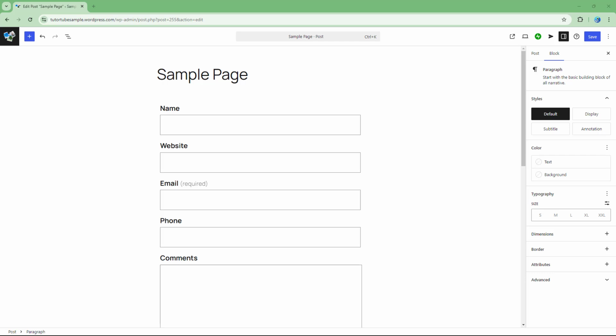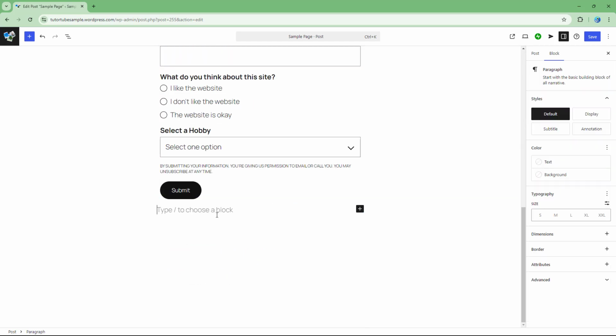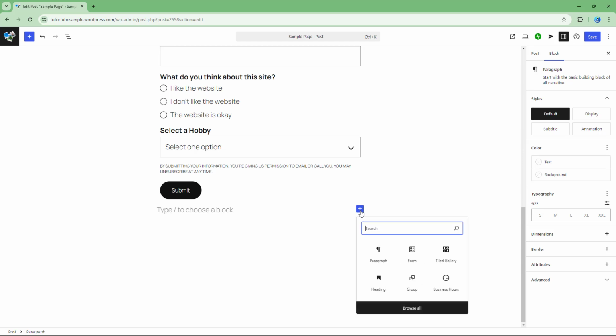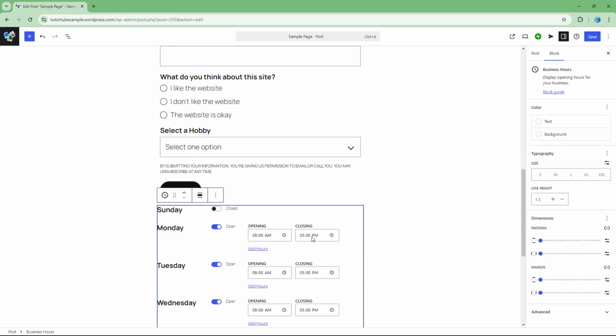So now let's see how we can work around with the business hours block inside of wordpress.com. To go ahead and add in a business hours block, I'm going to go to the block section and click on the plus button right here. Once I do that, you can see that I can type in business, and you can see that the business hours block is an option.